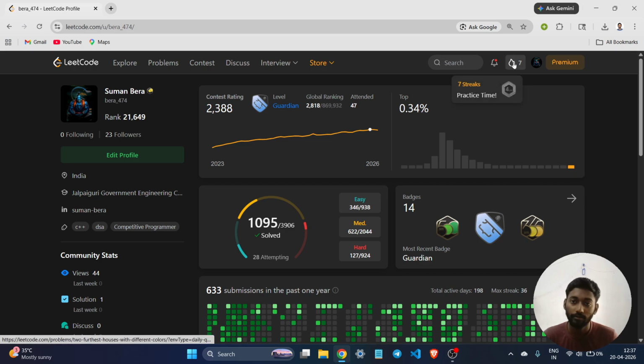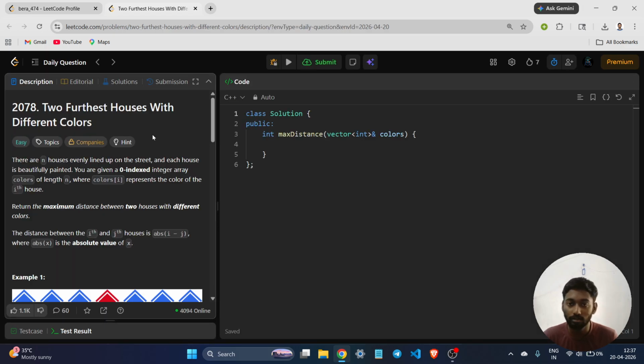Let's see and find it here. Let's see what is today's question. Today's question is problem number 2078, Two Furthest Houses With Different Colors.